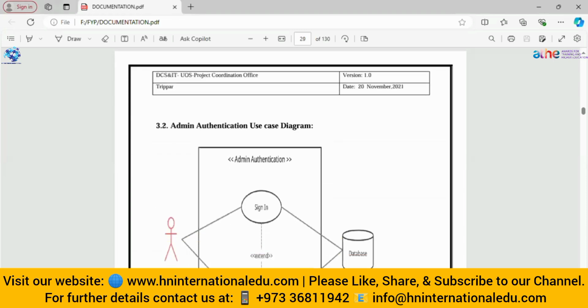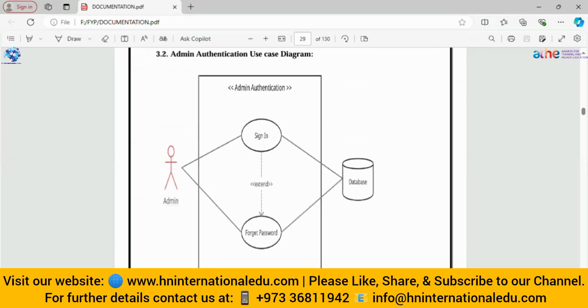Then if we scroll down, we have another use case diagram for admin. Whether it is a business application or another application, like an LMS, we have different accounts or dashboards for students, teachers, and admins. So for admin there should be another use case, meaning how the admin will interact with the system: how they sign in, and if they forget the password, they revisit the database. If the password matches, then the admin signs in again.